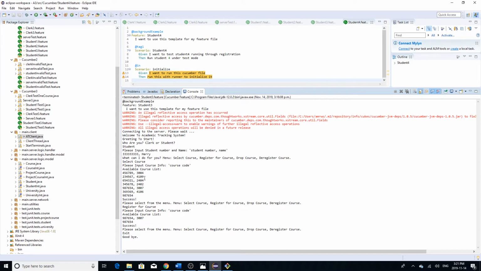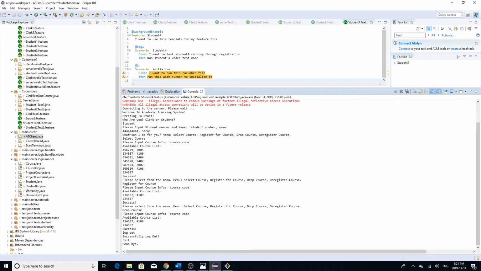Again, I log in with these details. Then I want to select a course, and then I just register for it. Success. Okay, this is the last student.